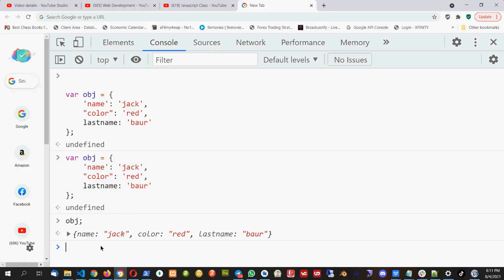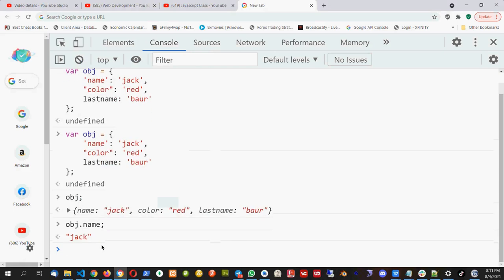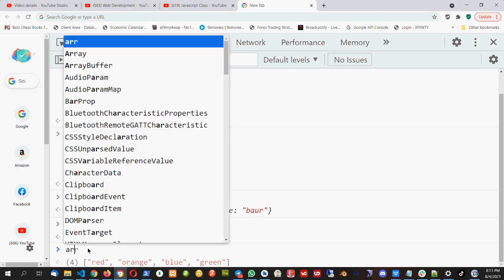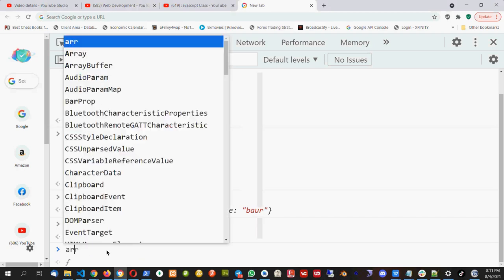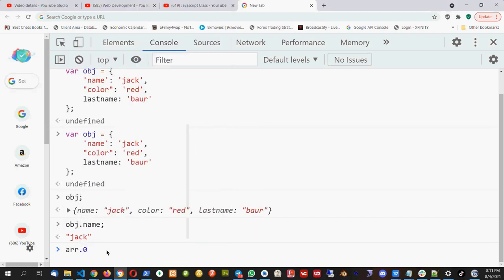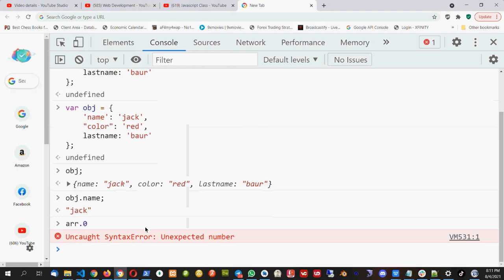Now to access this object, I can use dot notation. So for example, I will say object dot name. When I say object dot name, I am getting this jack. Whereas in an array, I could have used array of 0 in the rectangular bracket. You remember, I cannot use array dot 0. This will not work. So I'm getting some error.